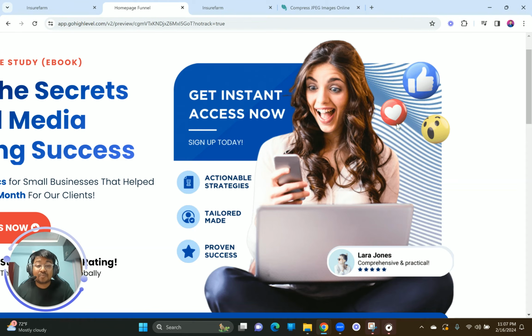The second thing you see is social media icons, which probably means that this is something with social media ranking, social media exploration, right? And then it says get instant access now, which basically means that somebody somewhere is trying to sell something or give them access to something. And then it says sign up today, which is a call to action hidden in the image. And then you have actionable strategies, tailor-made, proven success. These are the important points which help make a decision without even going through the copy of the entire landing page. Ladies and gentlemen, that's how you do it.